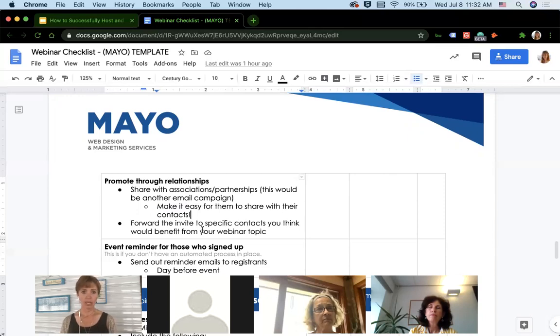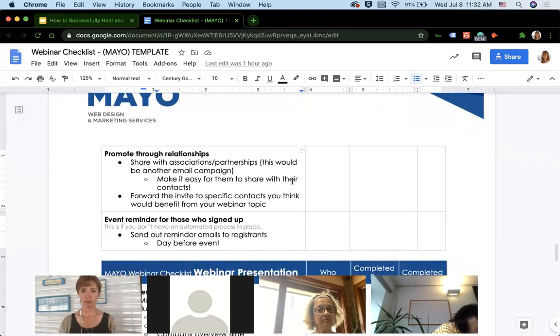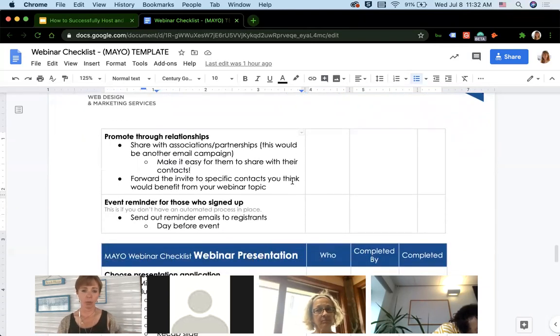So keep in mind, we want to make this as automated as possible, but also don't lose that close relationship that you might have with some of your recipients that you don't want to send in an automated way.